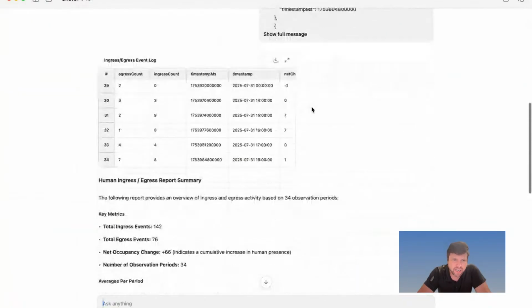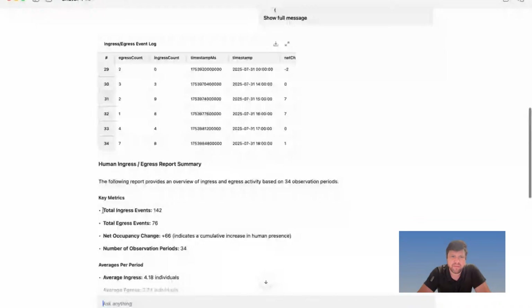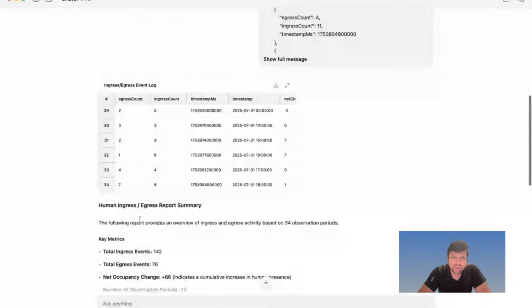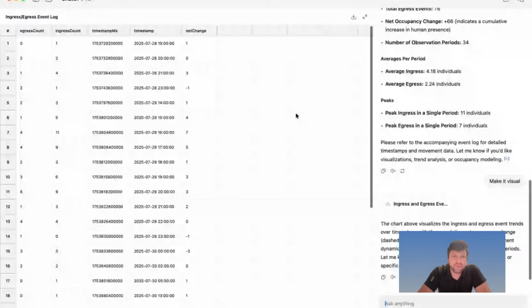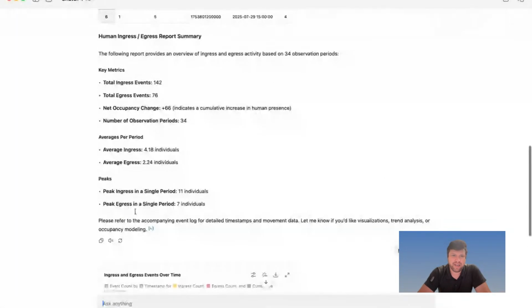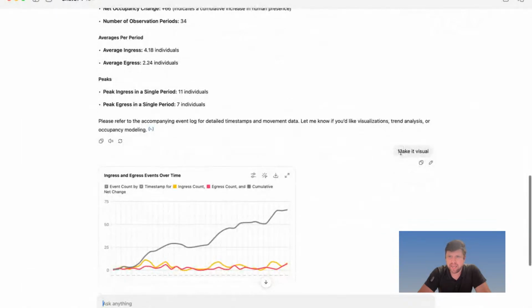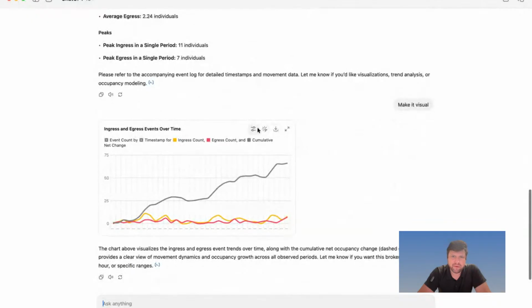Well, in true fashion, it came up and it's got my key metrics. So I've got total, and I've got net occupancy, and then I've got average per period, peaks, highs, and lows, and I've got this nice little table. Well, that's great, but I'm more of a visual person. So then I could pop back in and I say, let's create more of all I did, make it visual. So look at what this came through with, right? It came through very quickly, and it's like, okay, awesome.